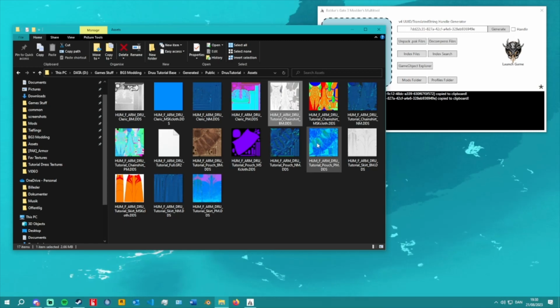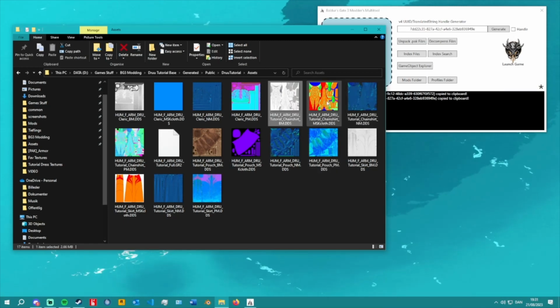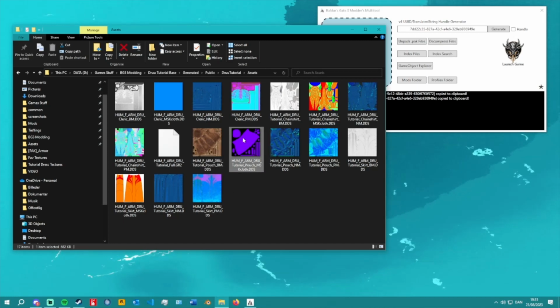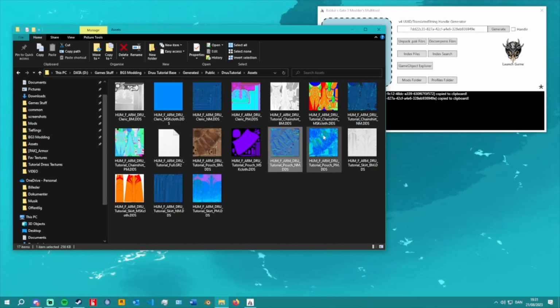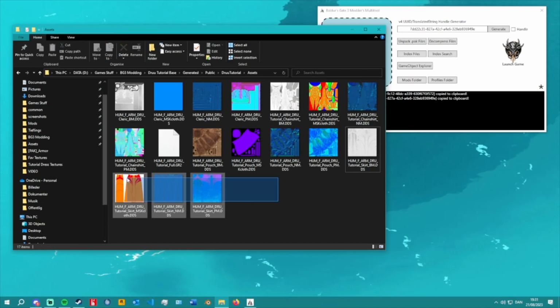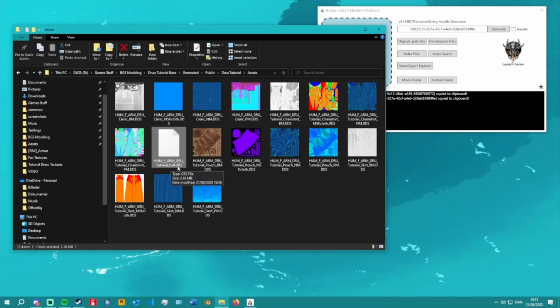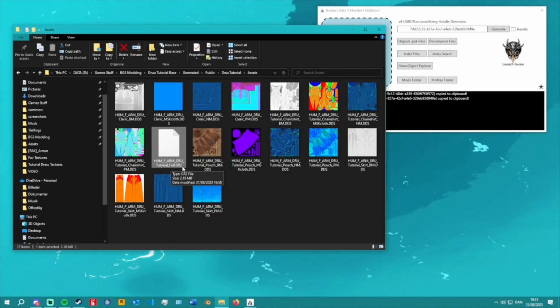Then I've got my chain shirts, BM, mask cloth, normal map, PM, the pouches, BM, mask cloth, normal map, and PM, and the same thing for the skirt. In addition, I've also got our meshes in GR2 format. I've already given all of these names that make them easy to identify. And I'm just going to keep that.